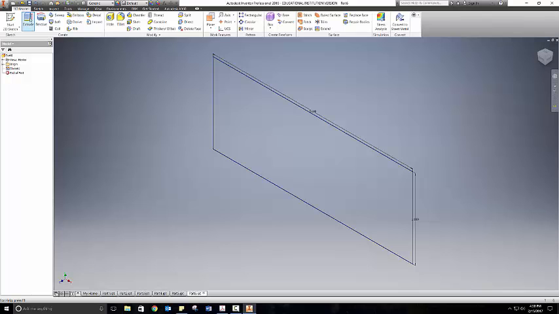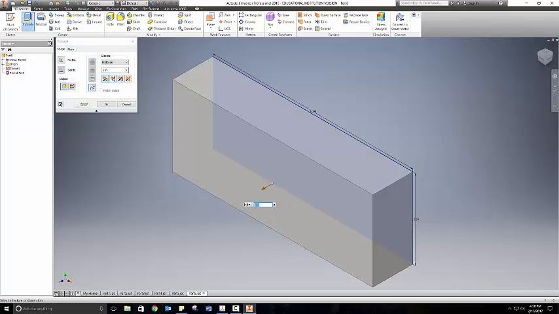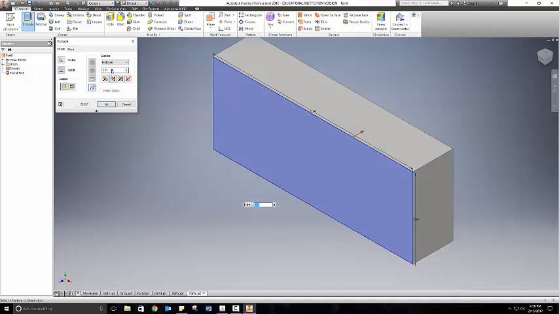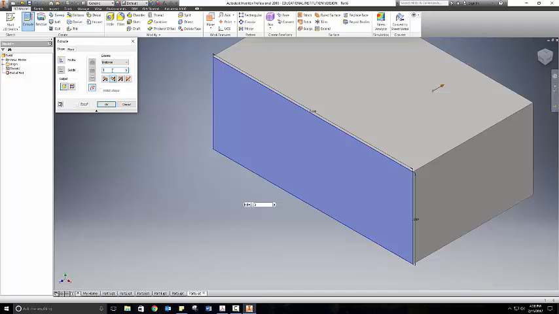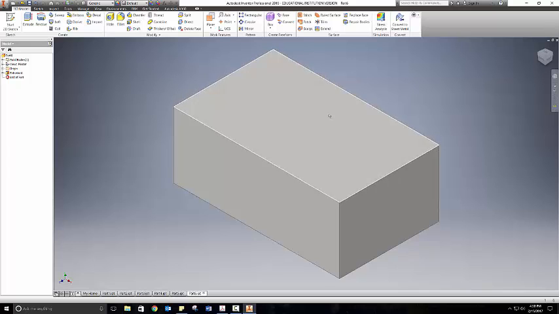I'm going to do Extrude. And I'm going to go Direction 2. And I'm going to go 3 inches. Just highlighted that. I deleted it. 3. Click on my little... Boom. Okay. So we have the standard 5 by 2 by 3.